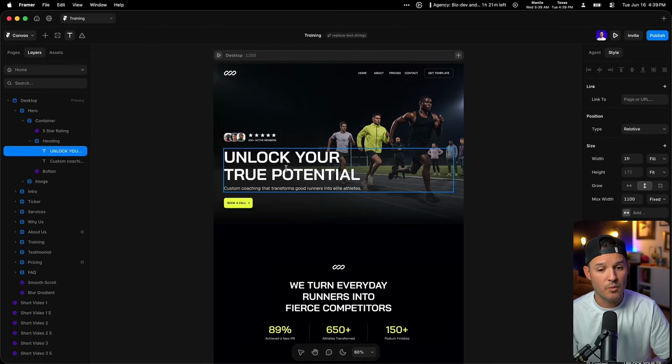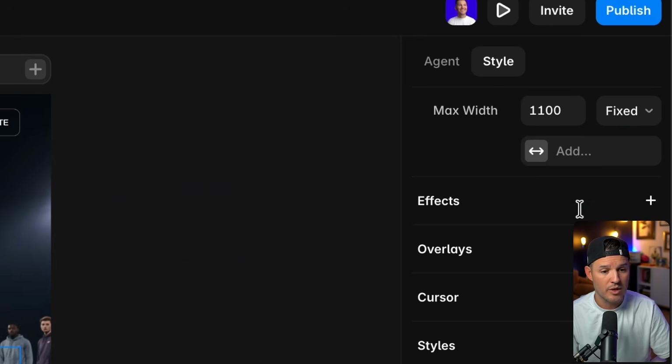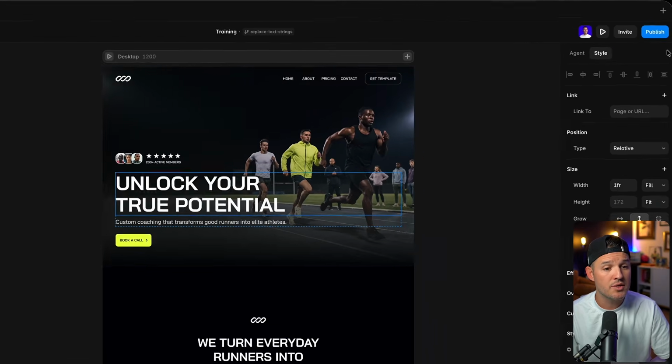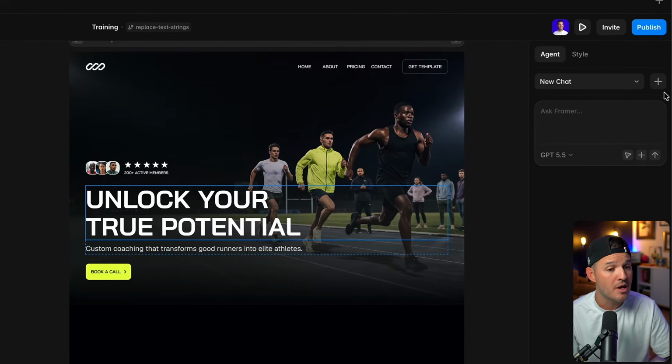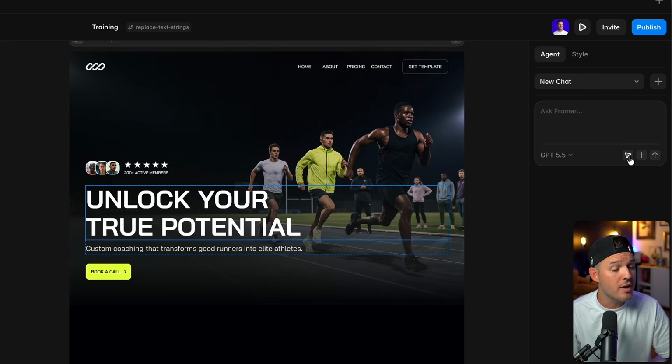Over on the right side, when we select an item, like something here on our canvas and our layout, you can see that we have our style panel. This is the one we know and love, where we can make all of our manual updates and changes, but we also get access to this new agent tab. And this is where the magic happens. We can create a new chat and ask the agent here in Framer to do anything we want to do. We can select the model that we want to work off of, and then we can target things, add things, and then send those commands.